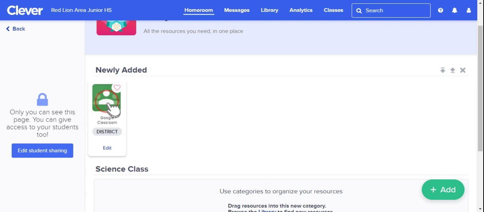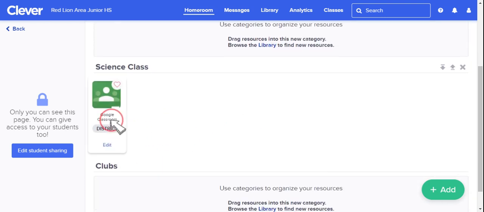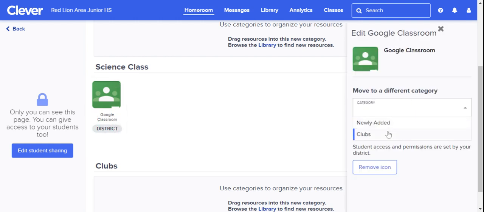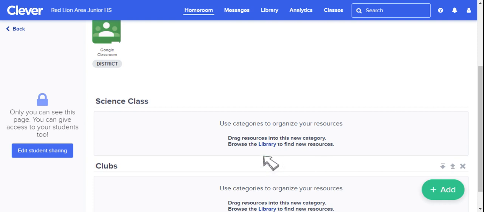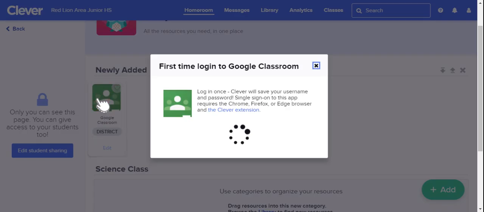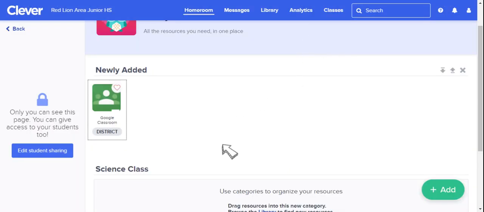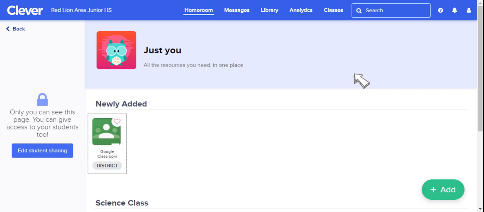To move it to the category you want it in, simply drag and drop, or hover over the app, click Edit, and choose which category it belongs to. When you then launch an app for the first time, you'll have to log in once and save the information so Clever can get you right to where you need to go.